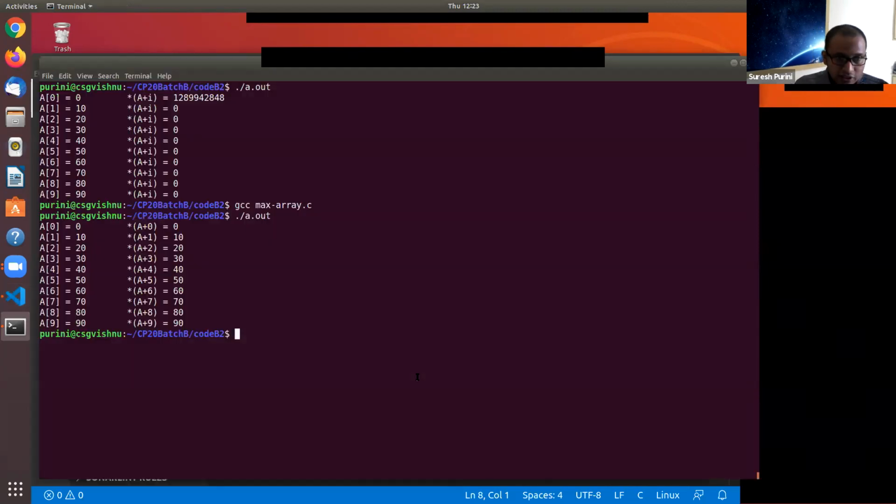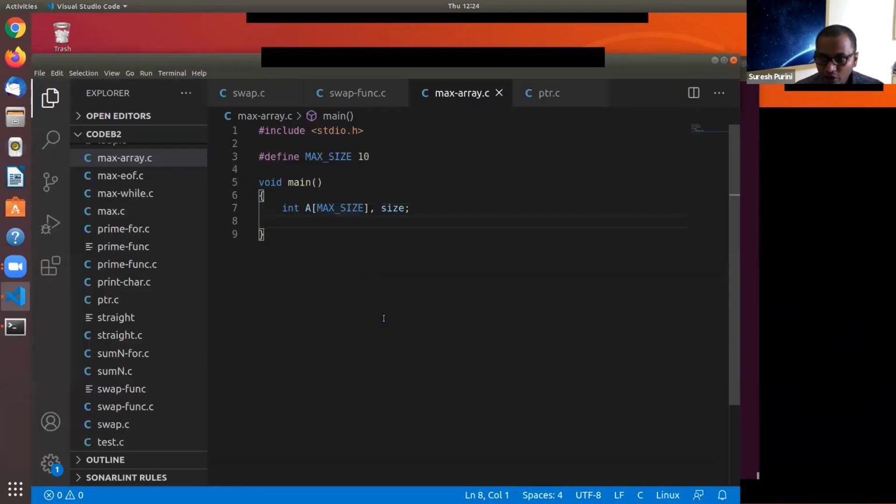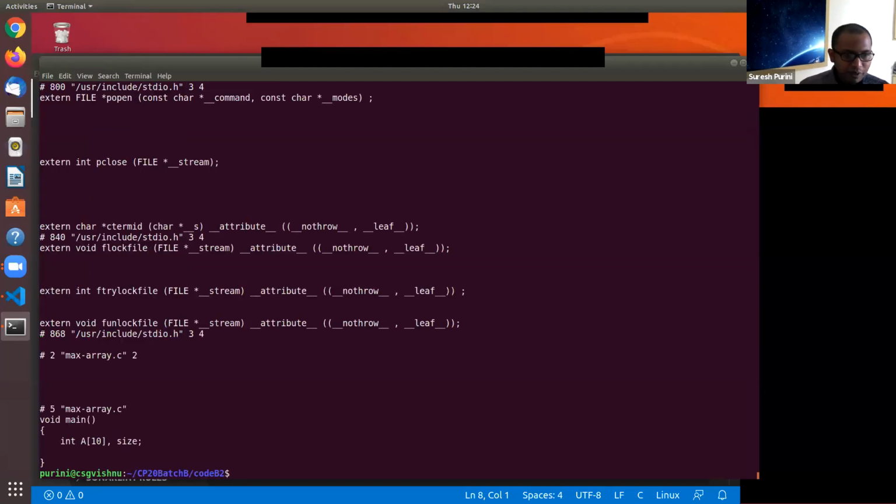If you want to notice this, CPP is the command for the C preprocessor. If you do CPP on the file, a macro doesn't need a semicolon. A bunch of things will appear, but don't pay attention to them for the time being. Just focus here. This was earlier MAX_SIZE, but it got replaced with 10. This is the code that goes to the compiler.